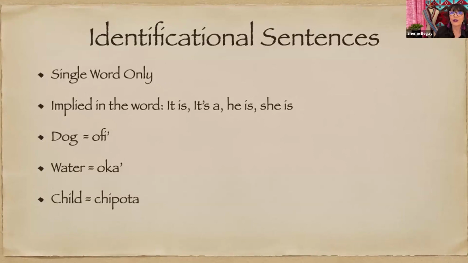So I've written some vocabulary words here to explain identificational sentences. So let's learn these words together. Dog is OFI. It has a glottal stop, so it's going to get cut off and not drag out. OFI. The next word is water, oka.